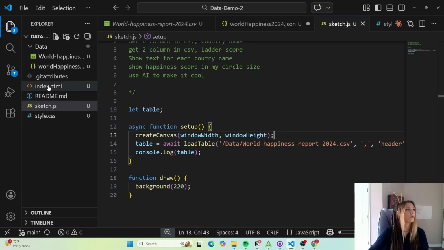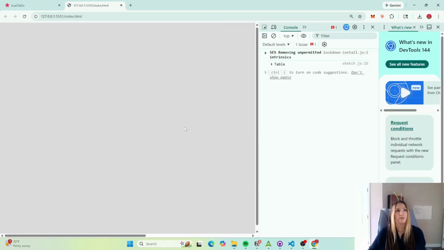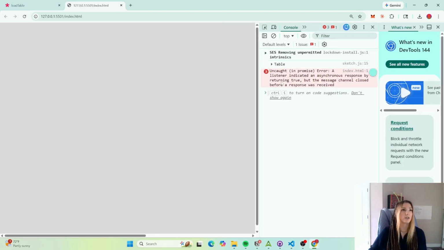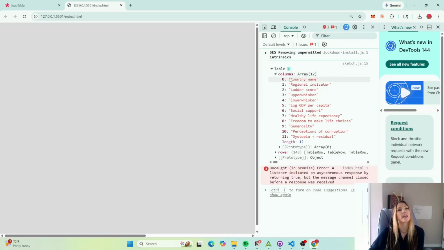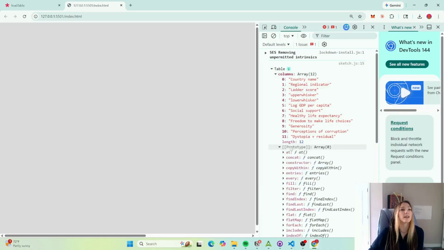Save, go right click, open with Live Server, press F12 to see the console here. And we have an error, but we'll ignore it for a second. It is loading table. So here we see table, columns, country name, all the columns. So yay. So we can see our data.